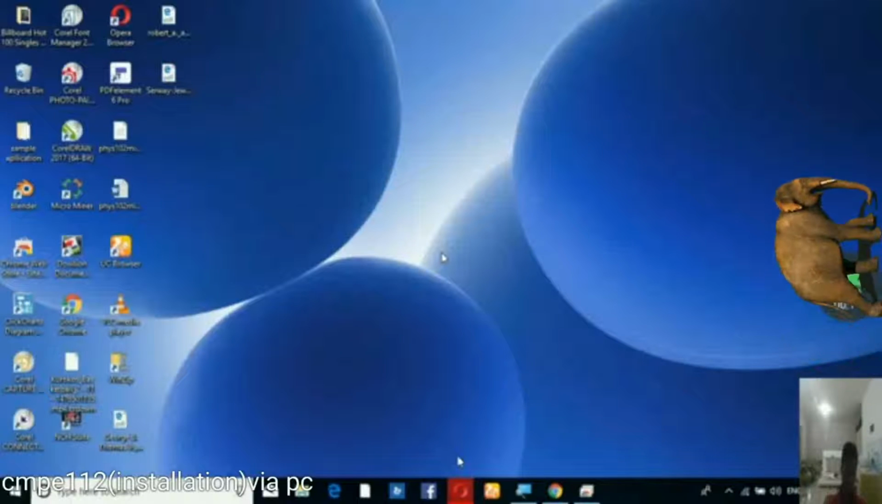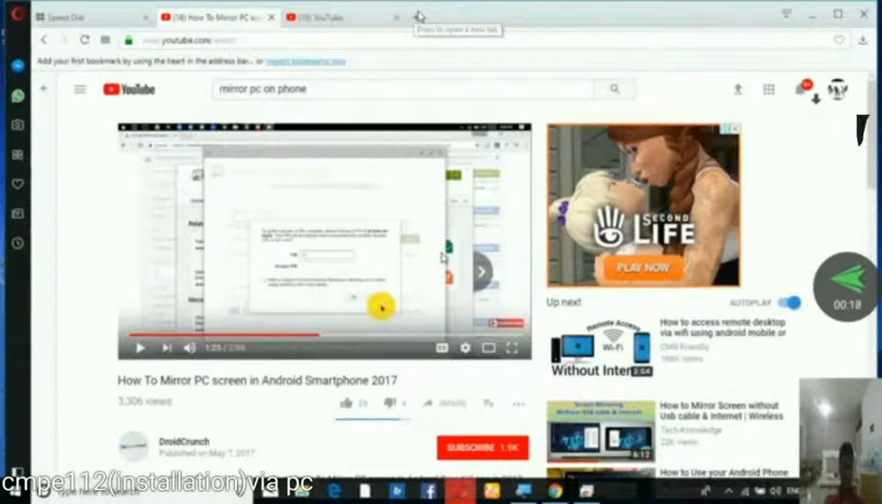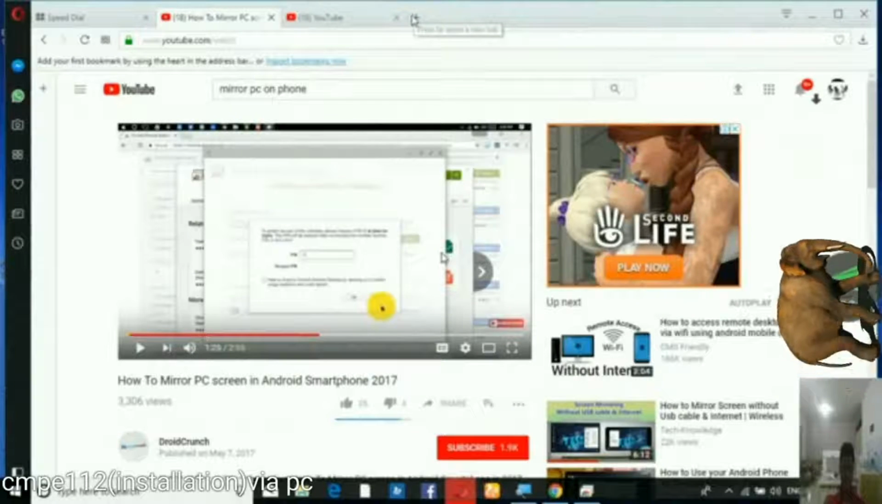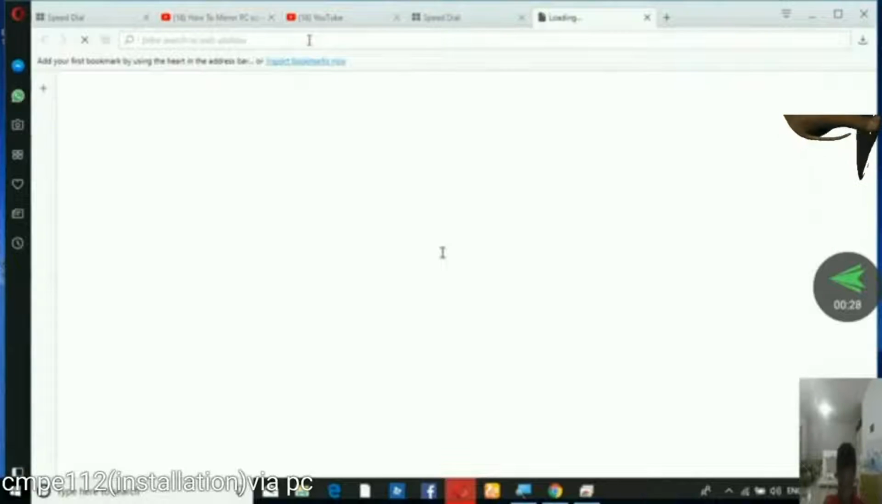First of all, you go to your browser. In this case, we're going to use Opera Mini. You can use any one. Then go to the search bar and type what you see on the screen. Then you tap enter.